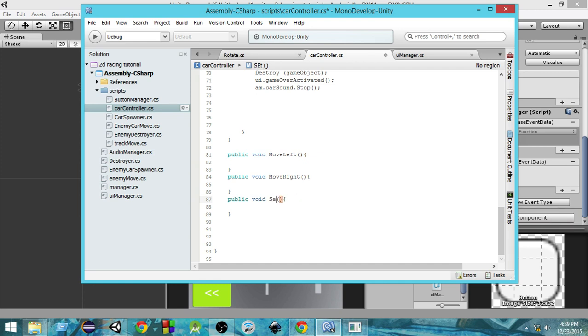set velocity 0. Okay, so we have 3 functions, and make sure to keep these functions public, otherwise we'll not be able to call these functions from our events. Okay, so we have made these functions public, and in the move left function we will add code which will help our car to move left. In the move right function we'll add code which will move the car right, and in the set velocity 0 function we'll add code so that the velocity of the car becomes 0 and it stops moving.